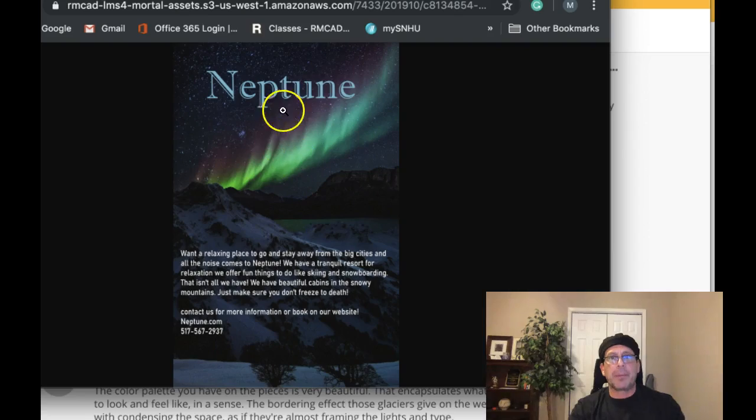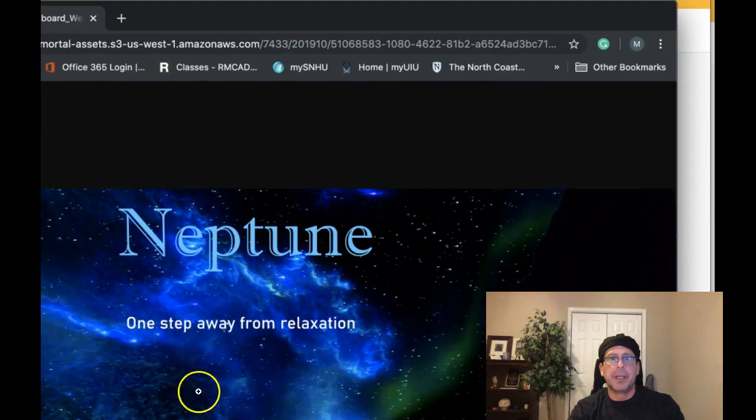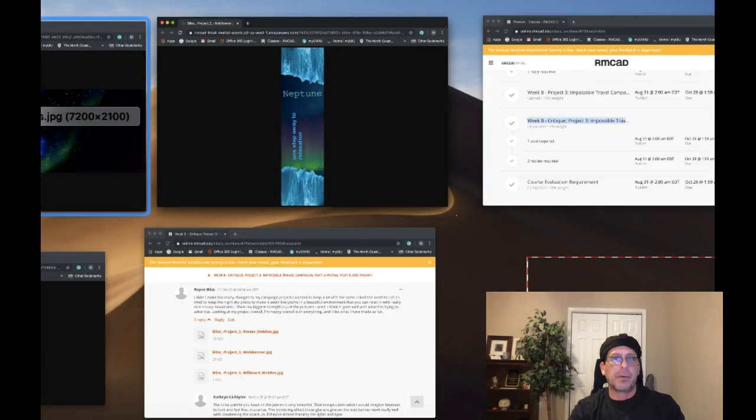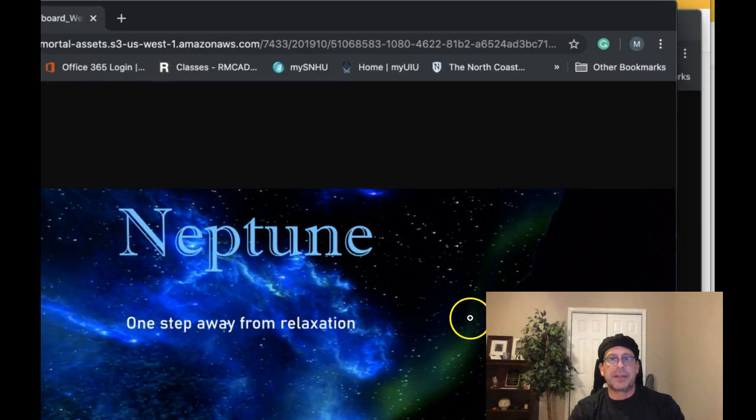Now, what I would recommend is this: you don't have your tagline in your poster, but you have it in the other two. But they're different. This one says one step away from relaxation. This one says one step away to relaxation. So one is from and one is to. So let's get that squared away.